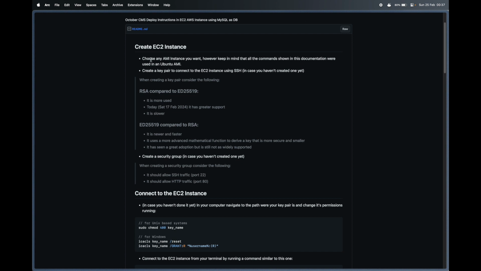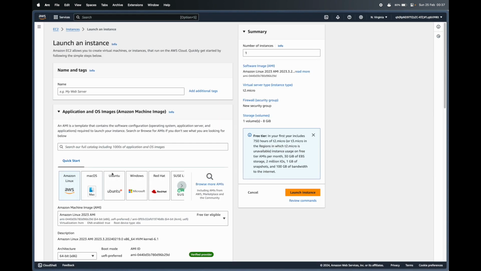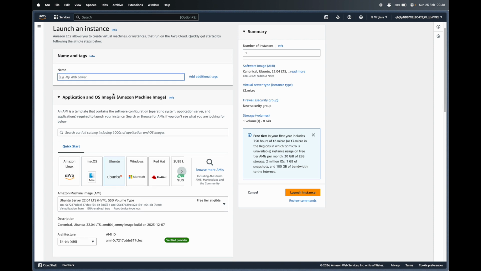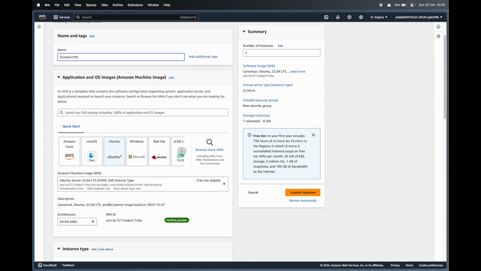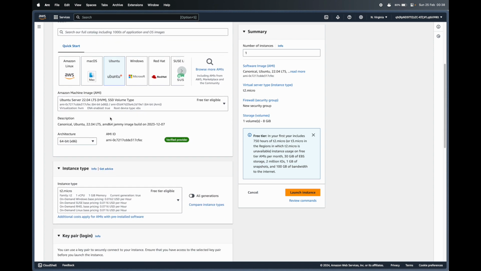I just want you to keep in mind a few considerations. So the first thing is that you can choose any AMI instance that you want, but you need to keep in mind that all the commands shown in this documentation were used in an Ubuntu AMI. So that's why I am going to select Ubuntu here. AMI stands for Amazon Machine Image. Next, you also need to put here a name for your instance. I'm just going to call it OctoberCMS because it's what we're going to deploy.